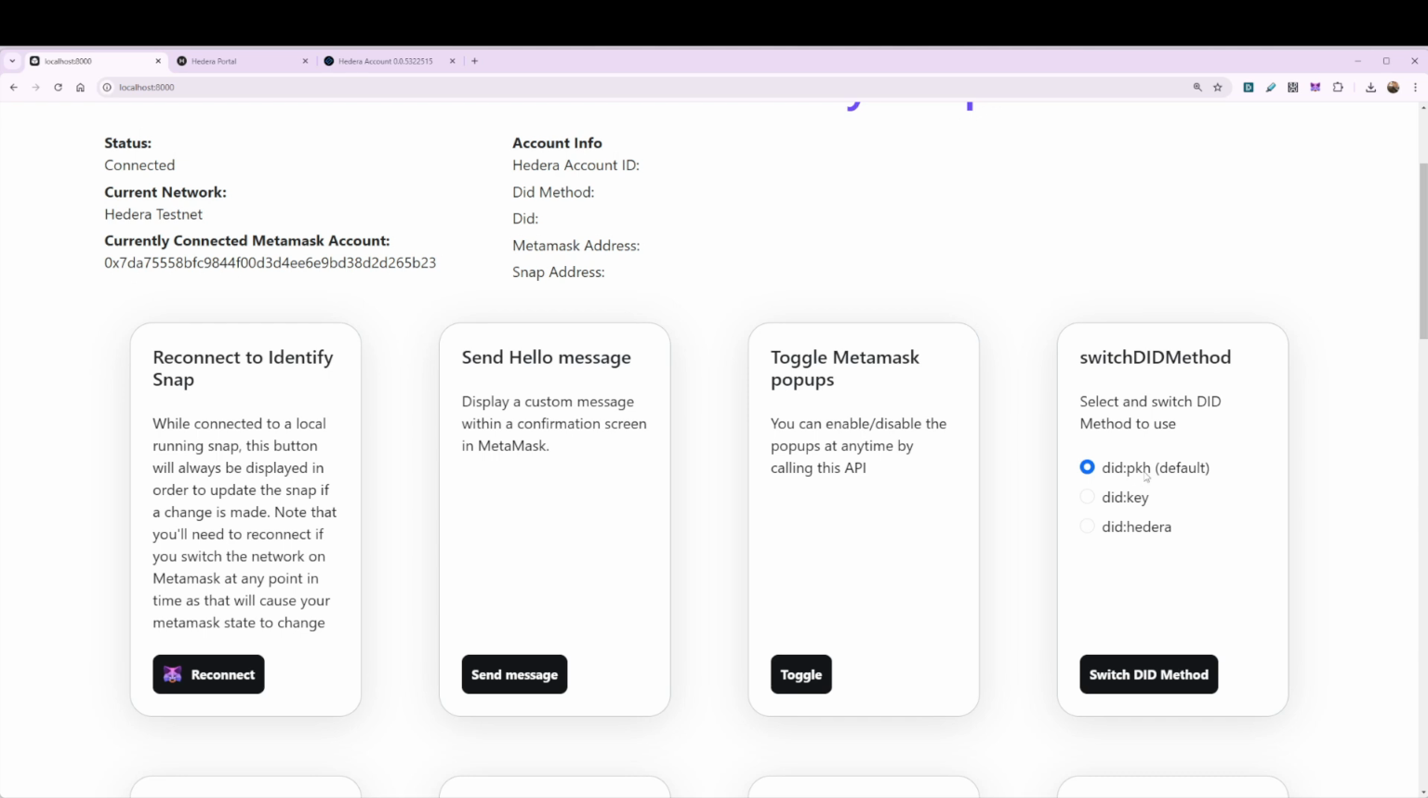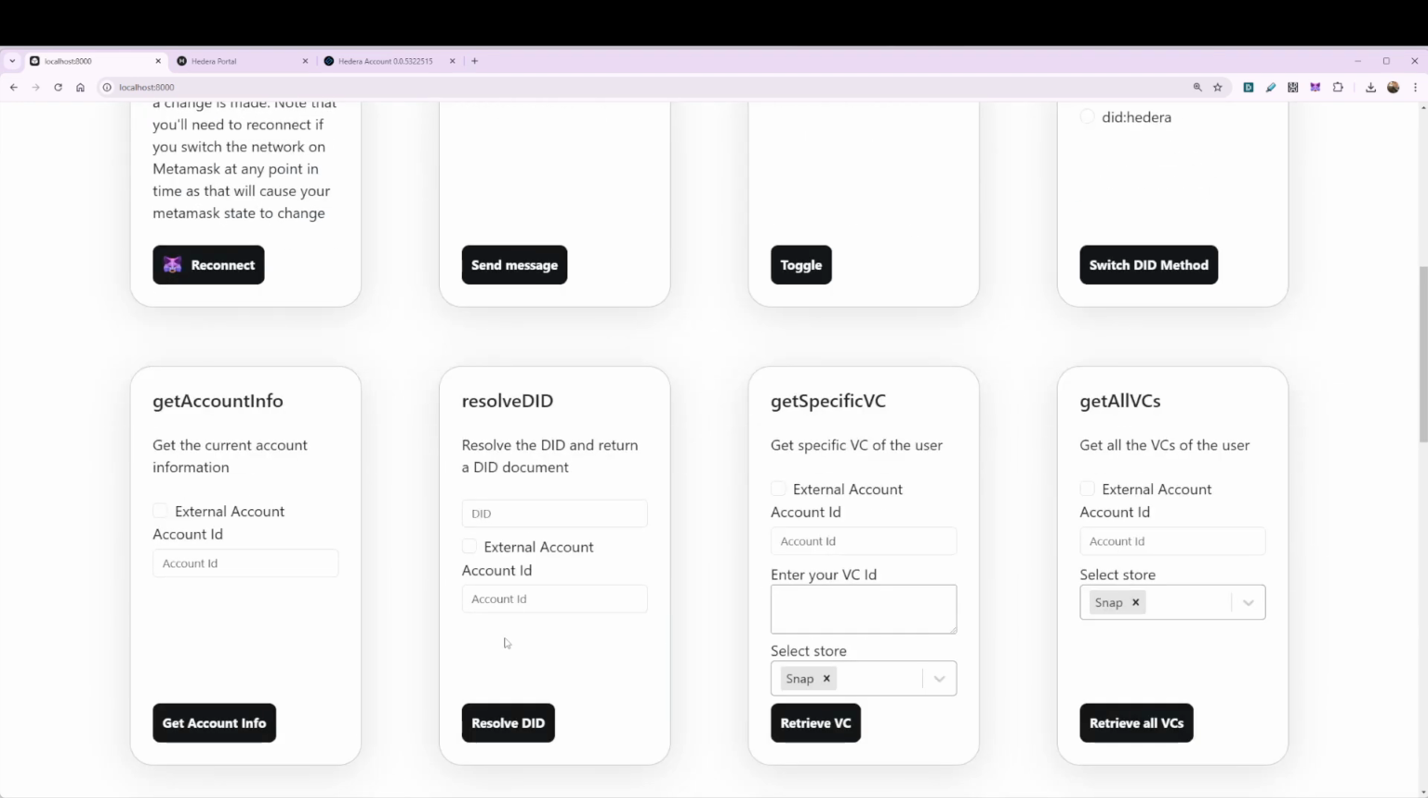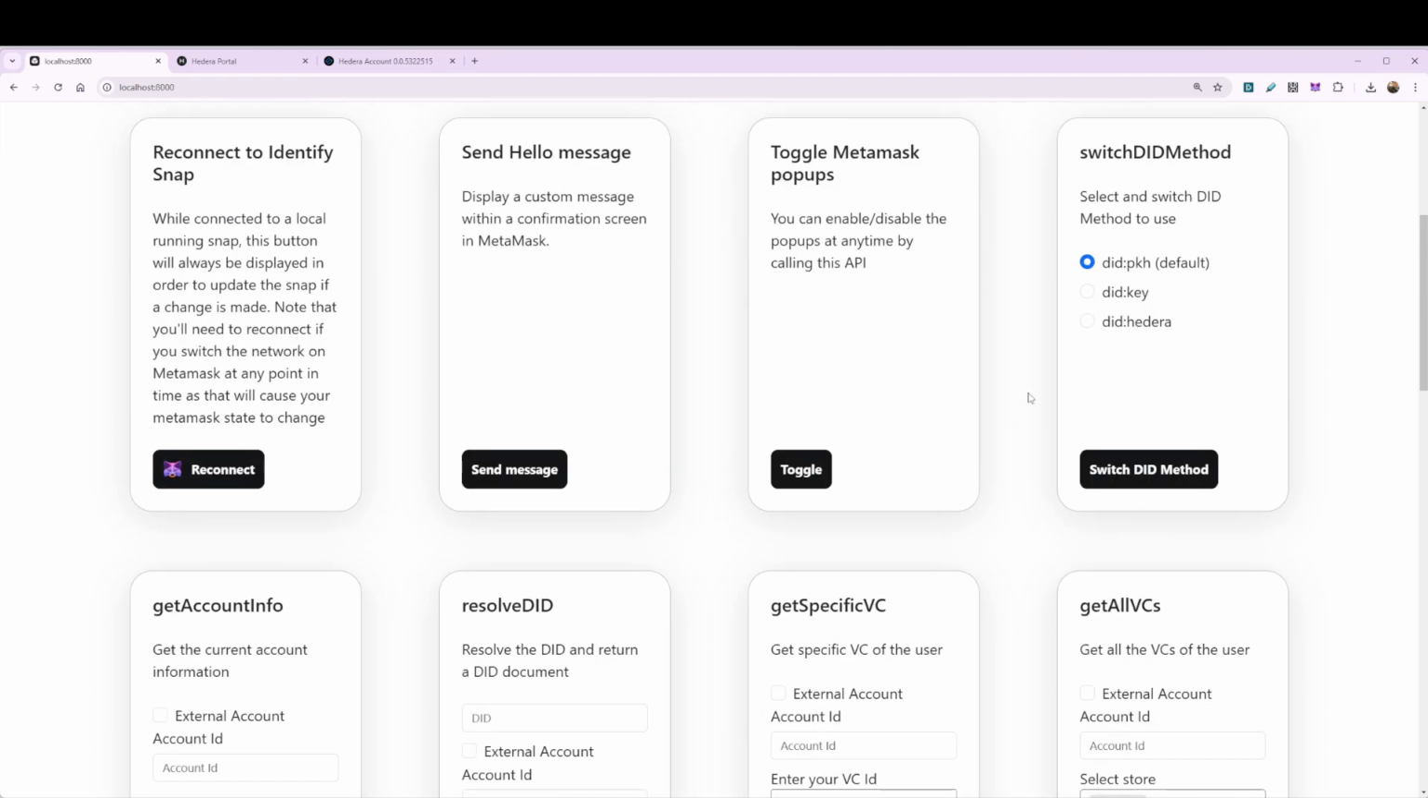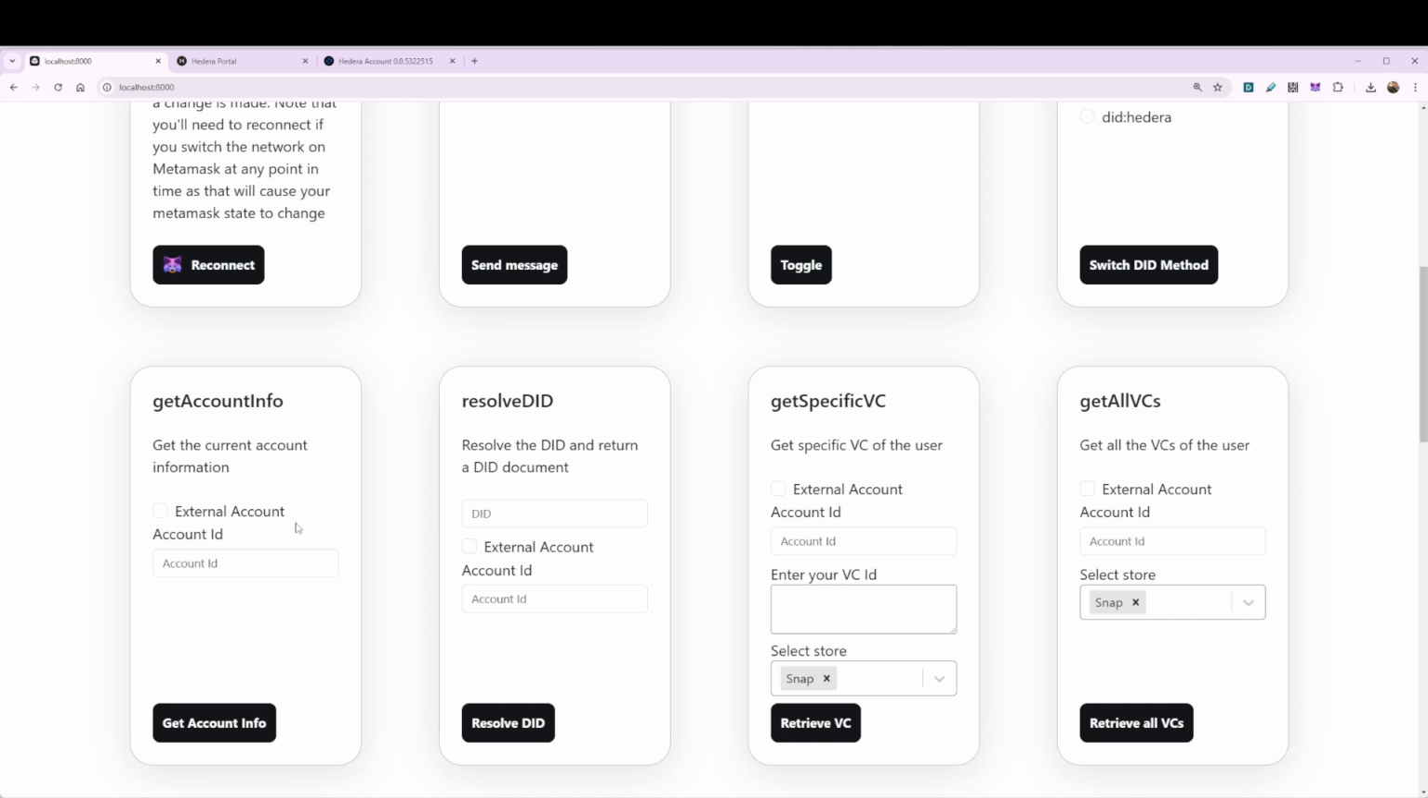All right. So there are 3 different DID methods that the Identify snap currently supports. One of them is DID PKH, which we had already put out on the first version, and now with this new version there are 2 additional DID methods supported: DID key and DID hedera. Initially, by default, it selects DID PKH, so we're just going to go with that for now, and later we're going to switch to other DID methods to look at various examples.